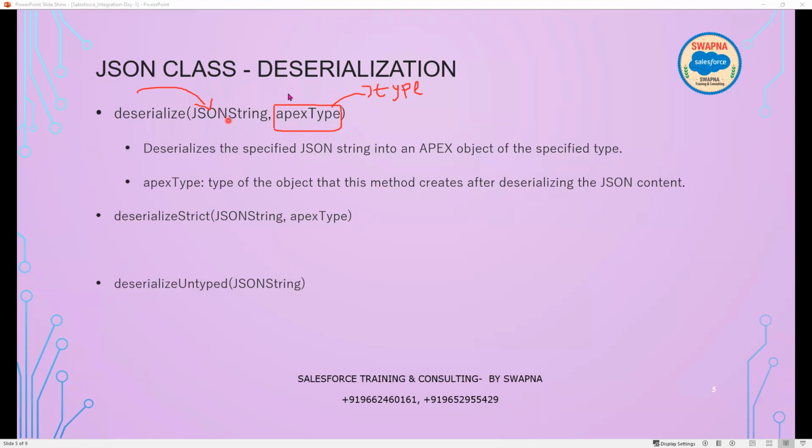For example, you want to create an account record. Then you need to say the apex type is account.class. If you want to convert into a contact, then you need to say contact.class. For example, if it is not an object and you just need to convert it into an integer, then you use integer.class.